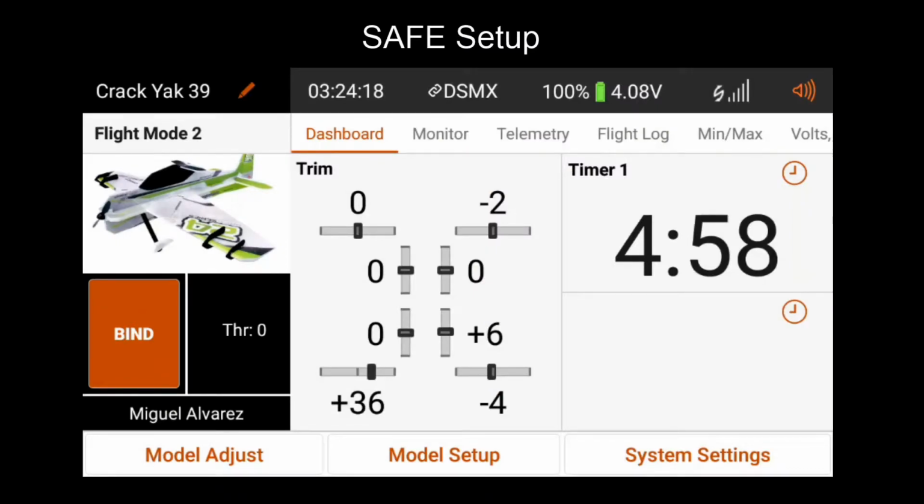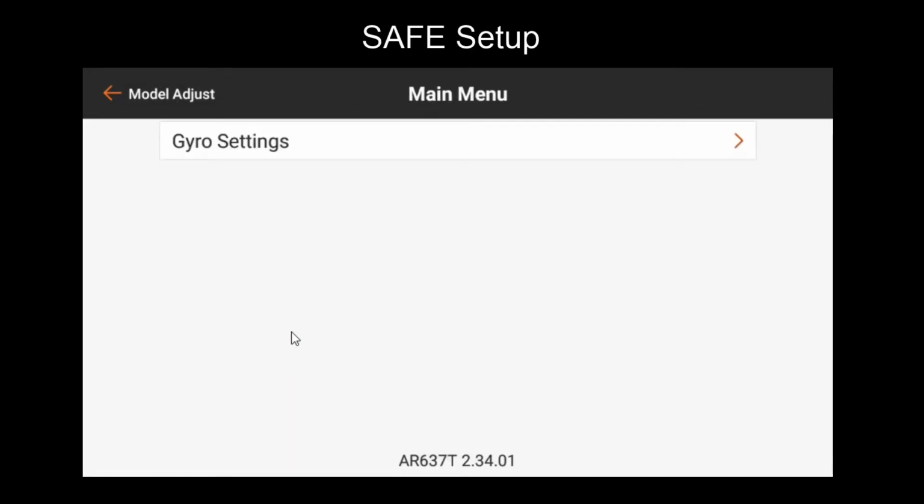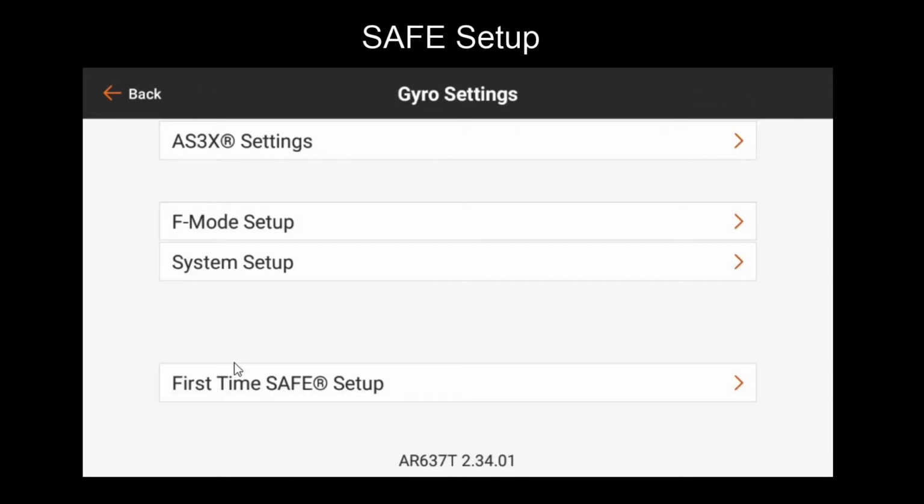So now that we've already set up the flight mode feature from our last video, let's set up SAFE. We'll first go to Model Adjust, Forward Programming, Gyro Settings, and as you may have seen before, there's a First Time SAFE Setup menu. Let's enter that.